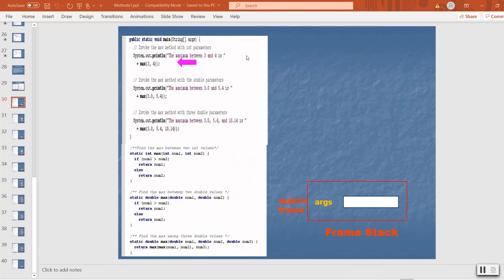So let's say we've started execution of the program. We're in the main method, and the main method is going to be the very first thing that gets invoked. When the main method gets invoked, whatever it has as local data gets placed in its frame. Here we don't have any local variables being declared. We just have this args, and that's all we have here.